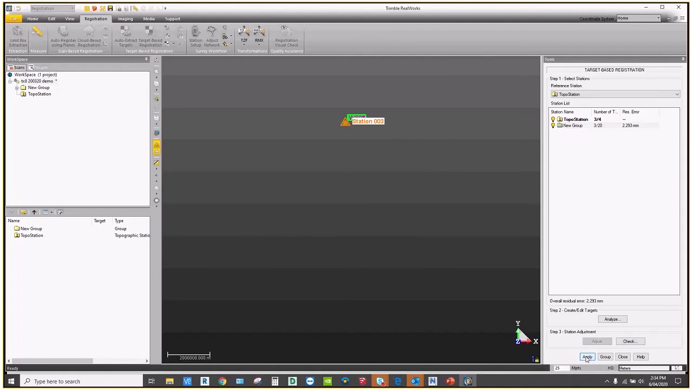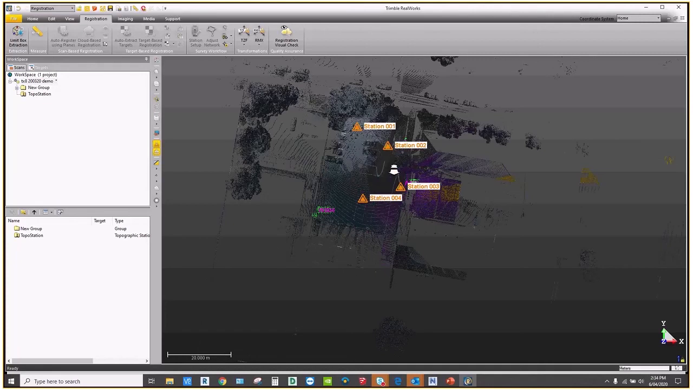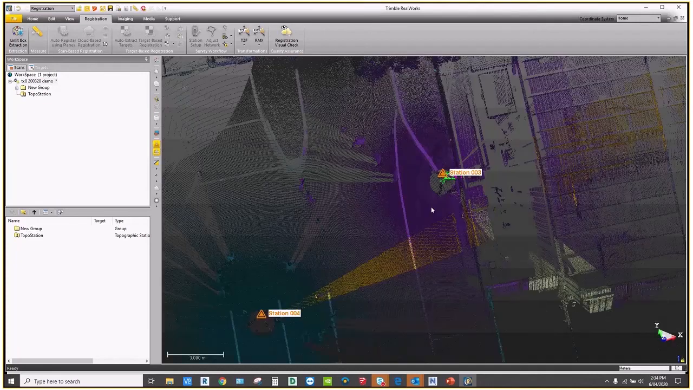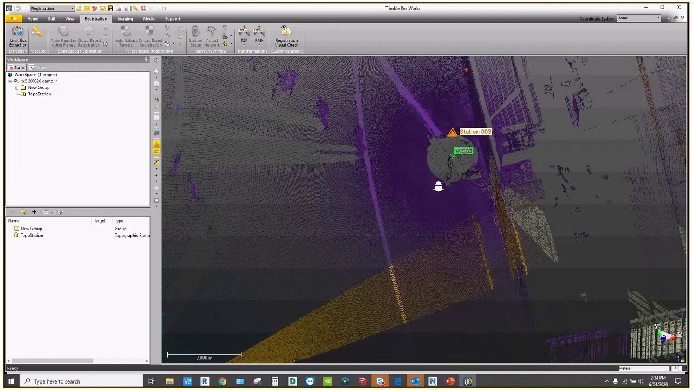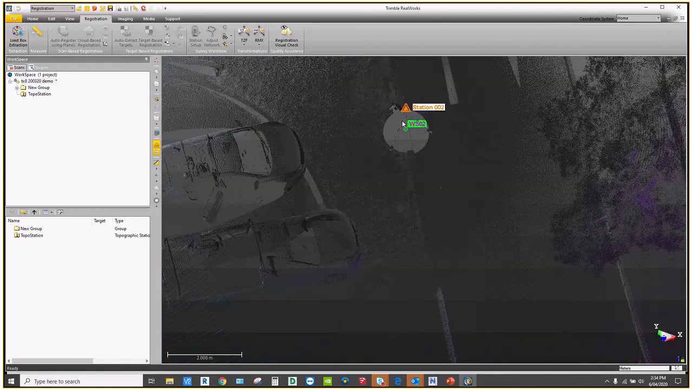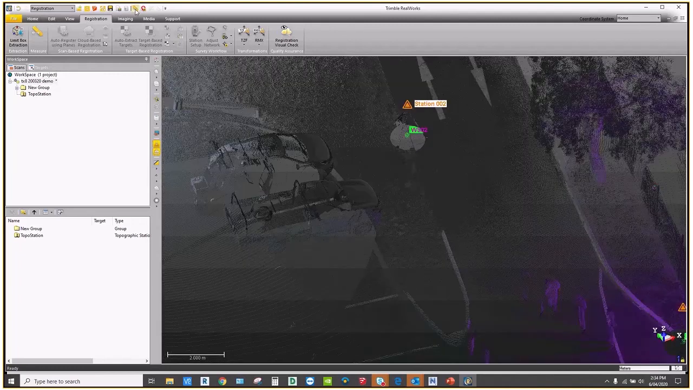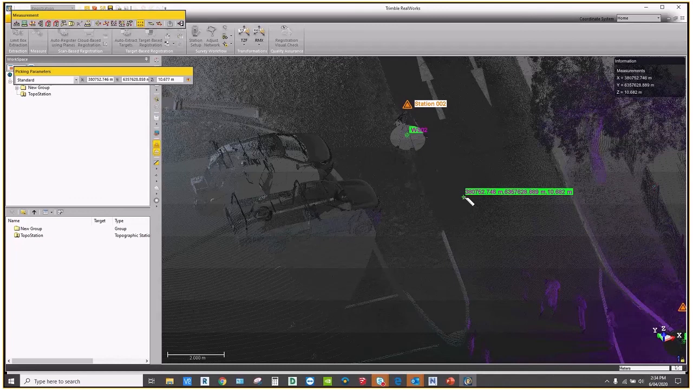So if I hit apply on that now and close, and we dive back in here, we can see that it recognised our station 3 was WSO3 and station 2 was WSO2 and so forth. Now if we have a look at that, we're on MGA.